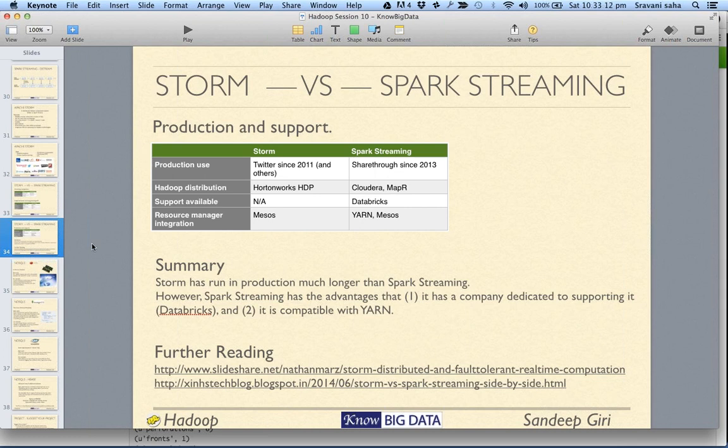All right, so that was about the comparison between Storm and Spark. The important part is that Storm has been in production and is being used at Twitter and Yahoo for quite some time. The downside of Storm is that it doesn't work on Yarn but works on Mesos distributed computing environment. And Hortonworks does not ship Spark by default. You'll have to install that, but Storm is available with Hortonworks. So this is how it is.